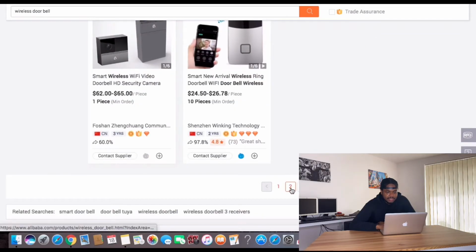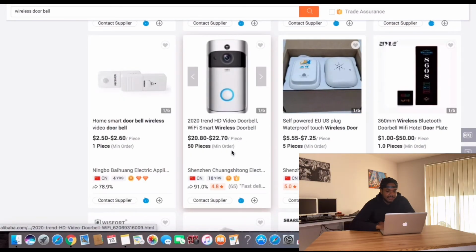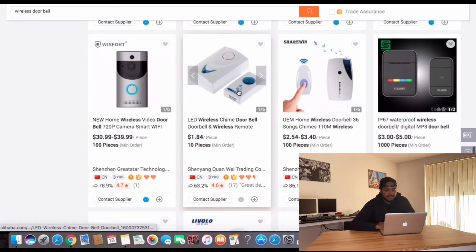Let me try to find another supplier, because when it comes to doing supplier research, you need to make sure that you have a number of suppliers that you can compare the prices and everything else to. And there we go. There's another one right there. And this one's been on Alibaba for 10 years. So I'm sure if we keep scrolling, we should be able to find another one.